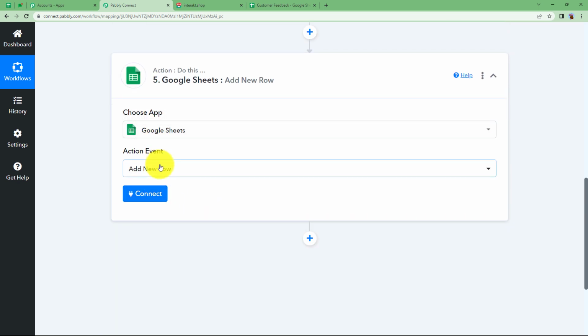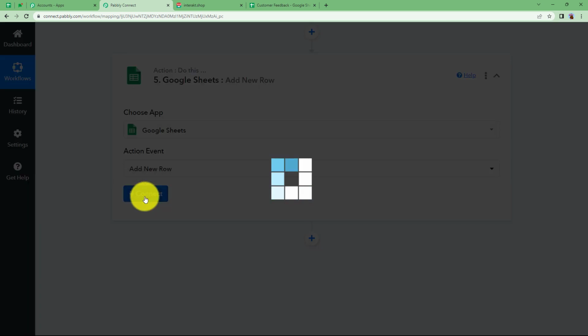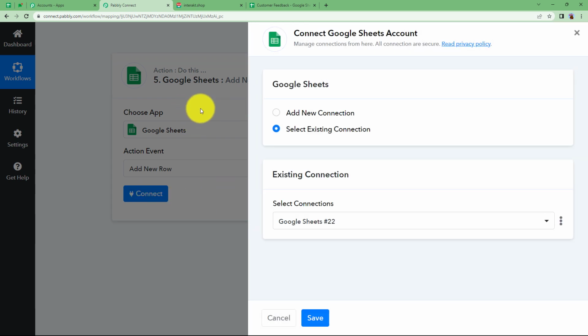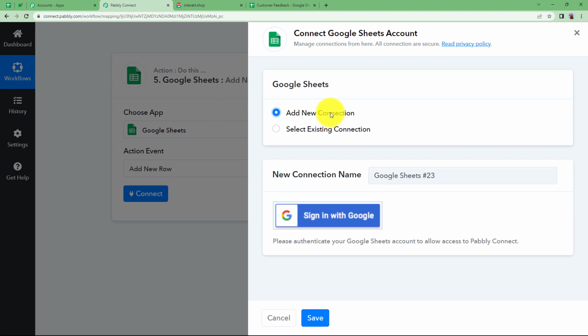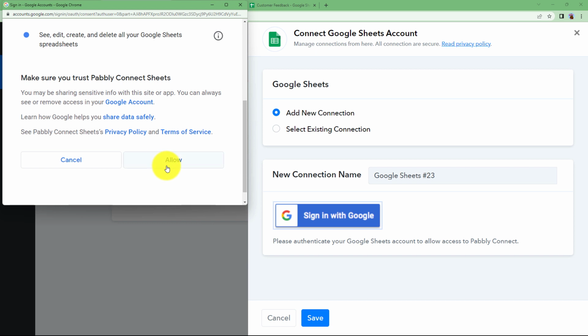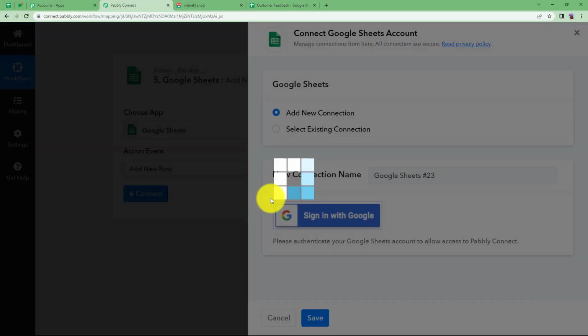Now since we have already chosen the action event and application, connect it. And we are connecting so that all that data which is already existing in the workflow should be transferred to Google Sheet. Add new connection and then sign in with your Google account. Choose your account and click on allow. And here your connection is done.